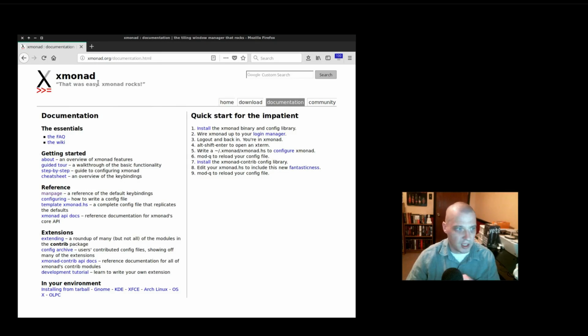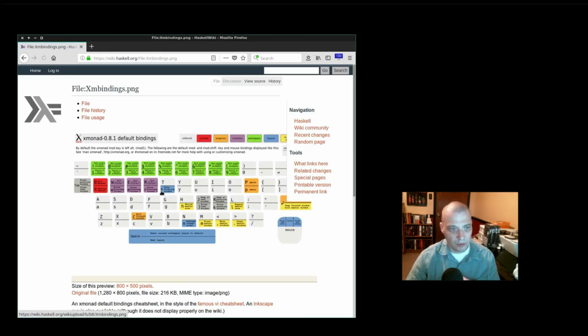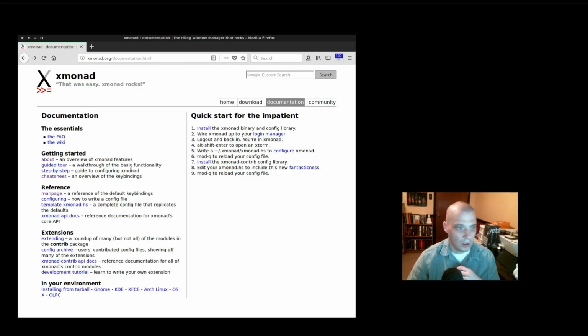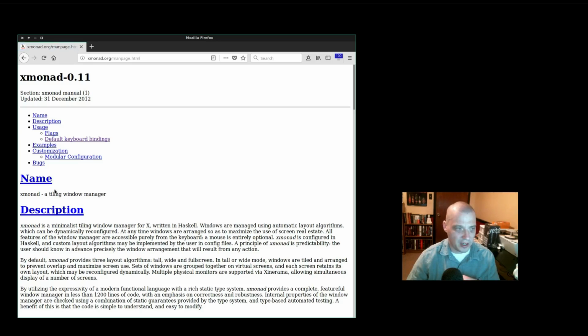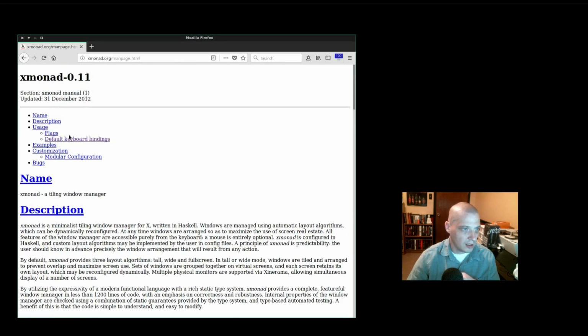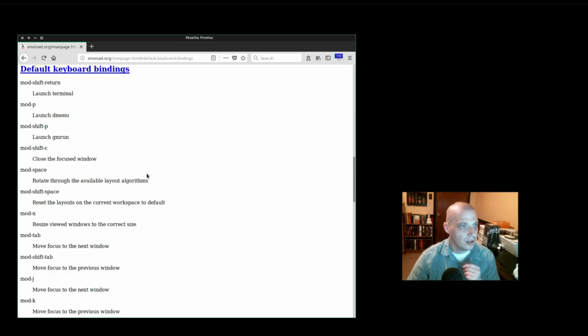The first page of their documentation here, you see Getting Started. One of the things under Getting Started is the cheat sheet. That is an overview of the key bindings in Xmonad. Also, under Reference, you have the man page here. Of course, you can always view the man page in a terminal, but the man page is also on the website at xmonad.org/manpage.html. And default keyboard bindings.